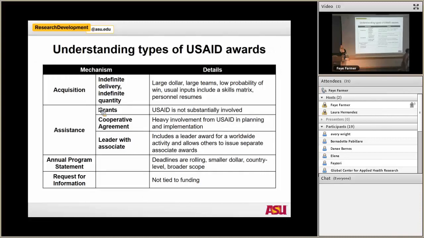I love this. One interesting thing about USAID versus some of the other agencies is that the institution can put in one award. So whereas, in other agencies, PIs can put in numerous awards, here it really goes to the institution.